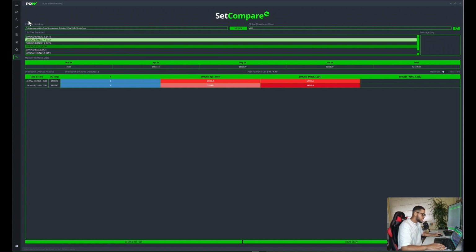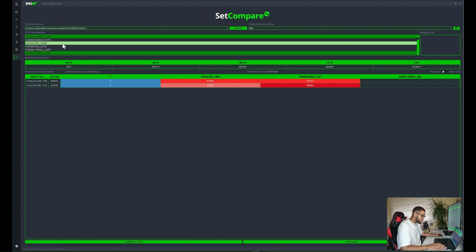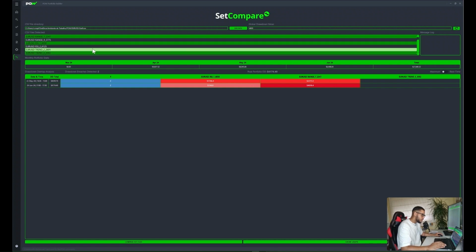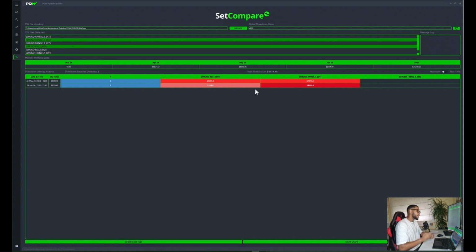So after this last stage I will just run these 3 sets on a demo for 2 weeks or 1 month just to see how they run, and after that I will copy to one of my accounts. Here I tried to summarize my process. Of course, I take more points into account on my process, but I hope that you enjoyed this video.